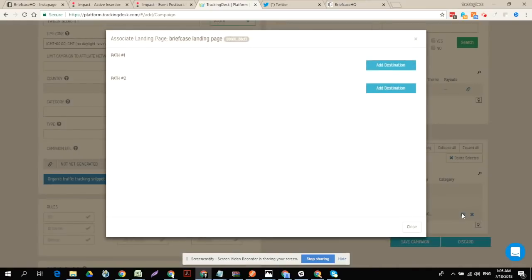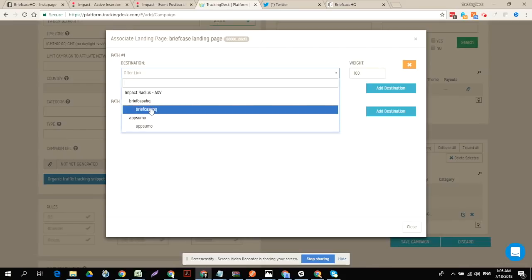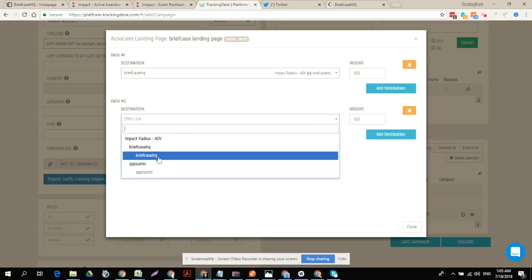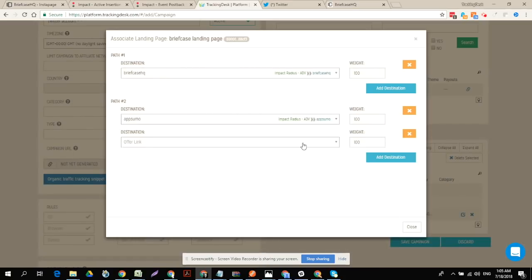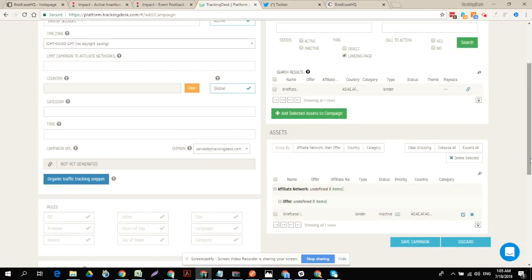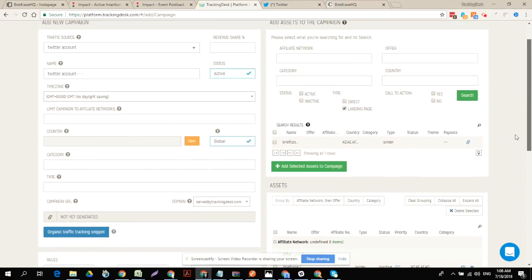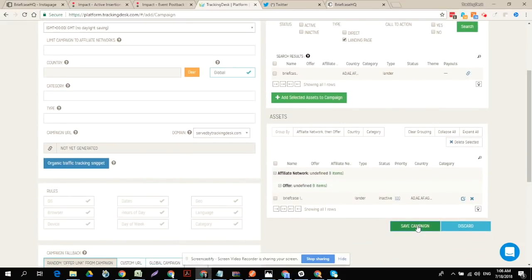So that's it. And then we need to associate the call to actions. One path, if you remember, was this briefcase. And the second one is a rotating one with 2 destinations, briefcase and AppSumo. So we allocate a certain weight to each one. So we added the traffic sources, the landing pages, and the call to actions. We can save the campaign.